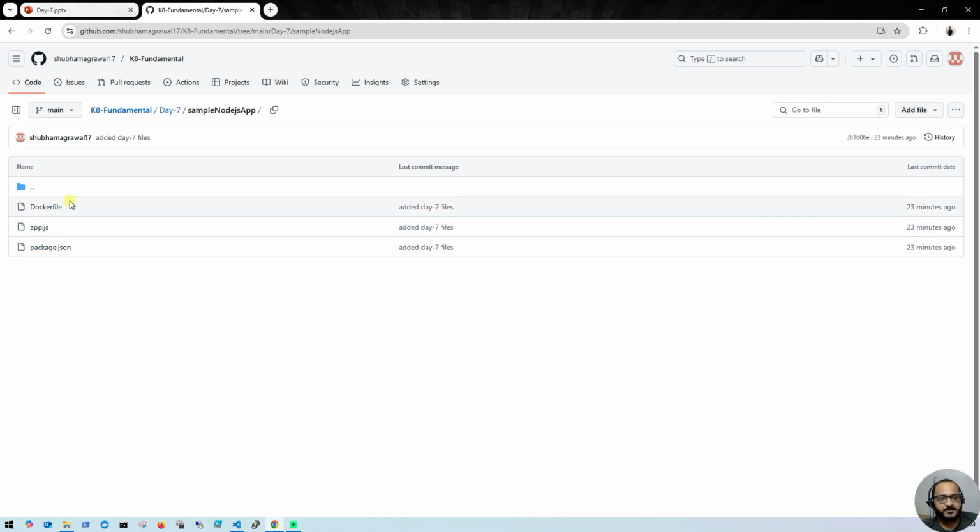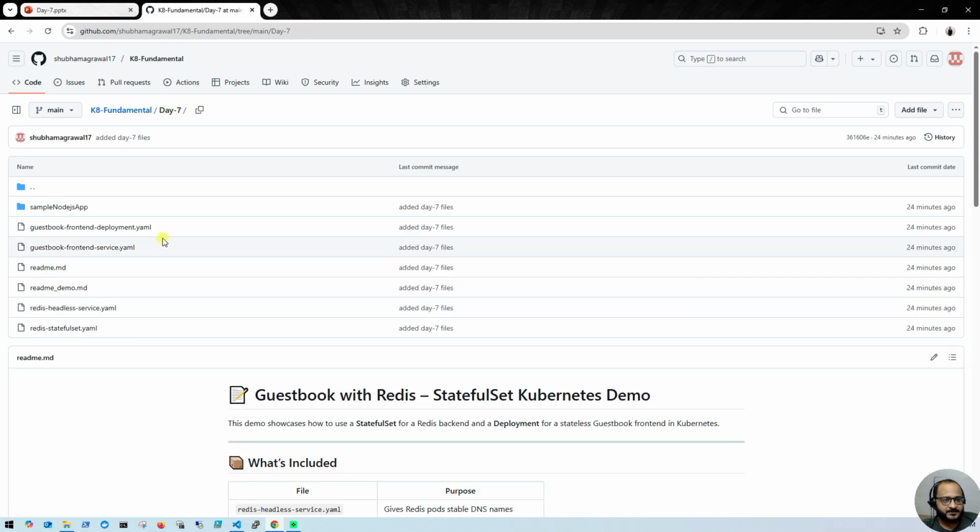This is a simple Node.js application which basically connects to Redis. Once the deployment of this application is completed and we browse it, we will get a message like "Redis connected". We will see that in the demonstration. I already have a Docker image built, so I'm not going to create a new Docker image.